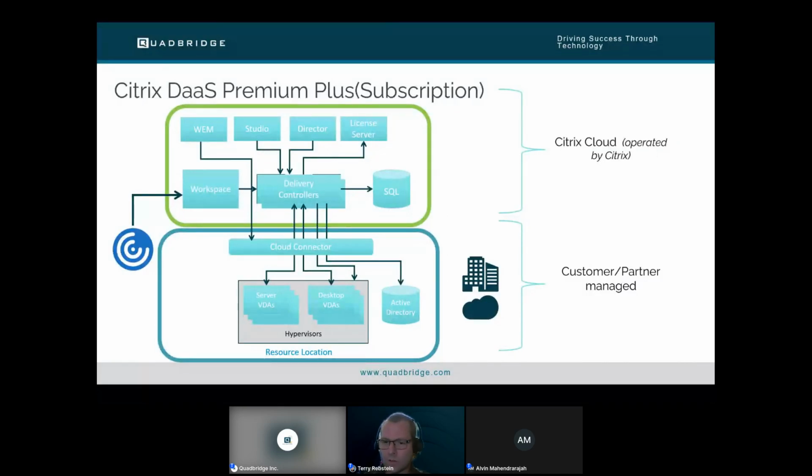So what that lets organizations do is really just worry about where their data is and what resource location they want to deploy to. In this example, there's one resource location, which might be on-premise, but a customer could have multiple resource locations. Say they had a DR site, they could drop some cloud connectors in there, and then all they have to worry about is the virtual desktop server VDAs and desktop VDAs that the users connect to. That customer has now enabled that workflow from whatever resource location they choose to use.